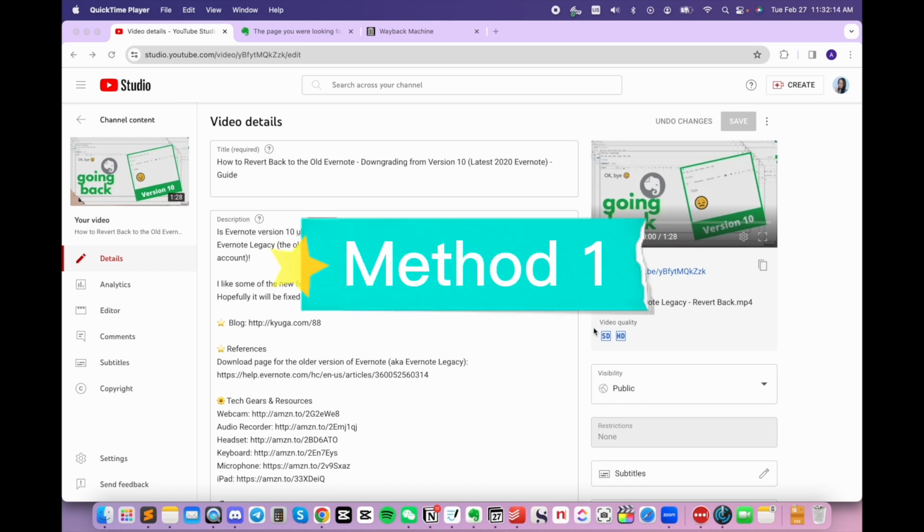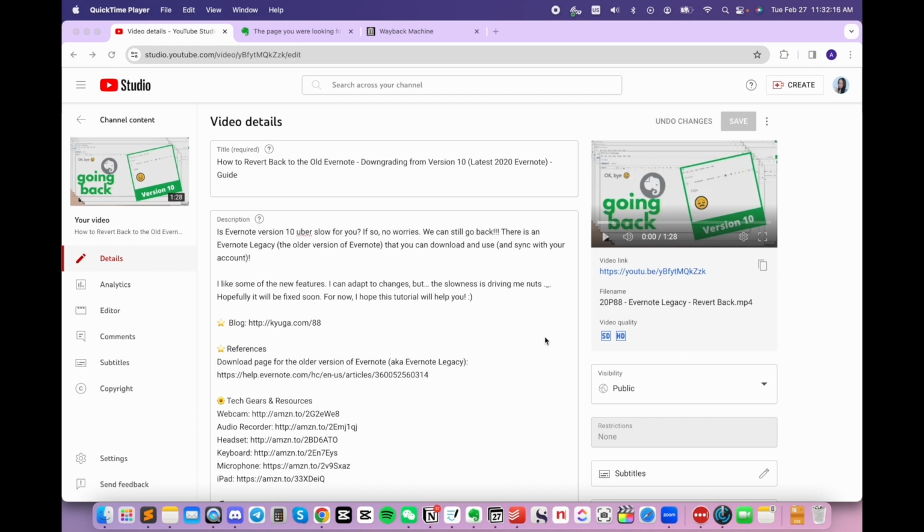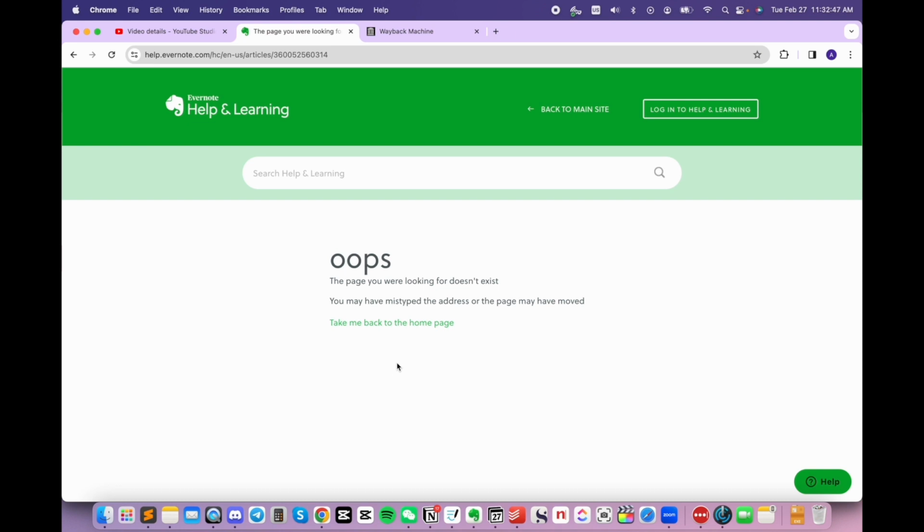Method 1. Back in 2020, I made a video on Evernote Legacy and included a help page link that had the download link for Evernote Legacy. However, if we visit the link now, it shows page not found. We can still see the page by using the Wayback Machine by Internet Archive.